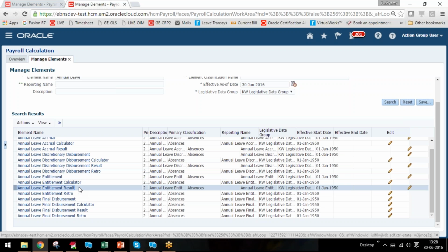It will internally call the calculator, and the calculator will call the result element, and the pay value will come in the result element. See, if an employee has taken 10 days of leave, there will be one entitlement element entry, but in the run results, there will be 10 result elements. So there will be a result element for each and every day. There will be a calculation done separately for each and every day. That's how the seeded system is designed.